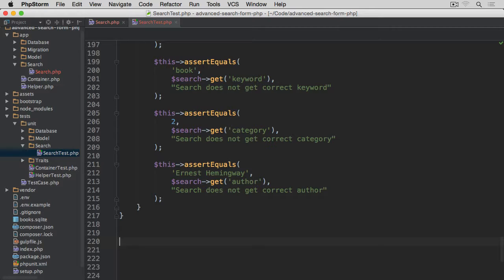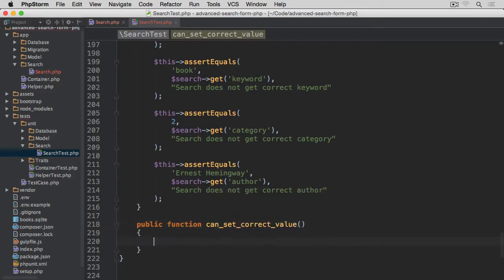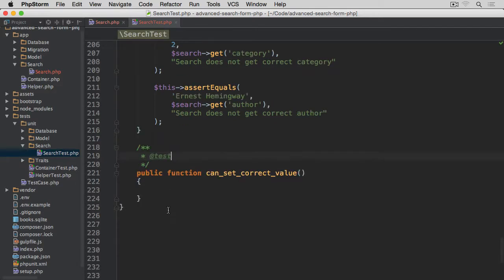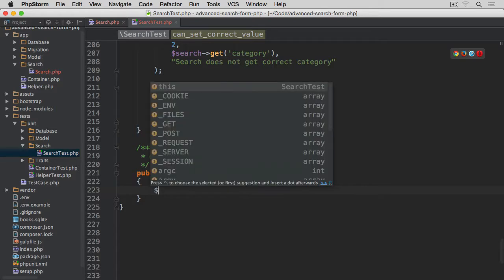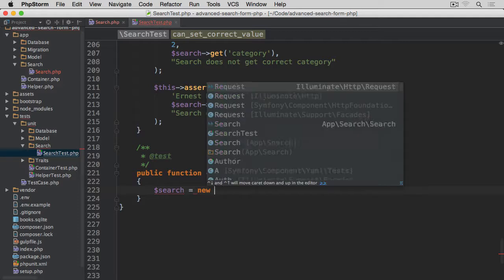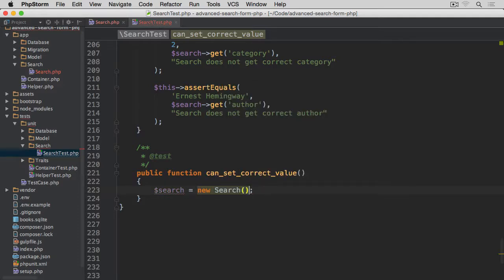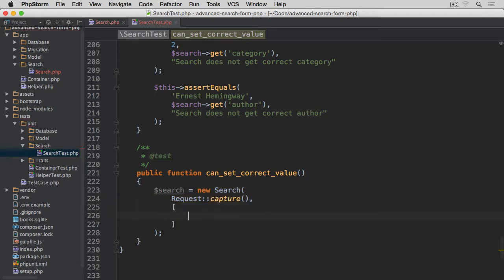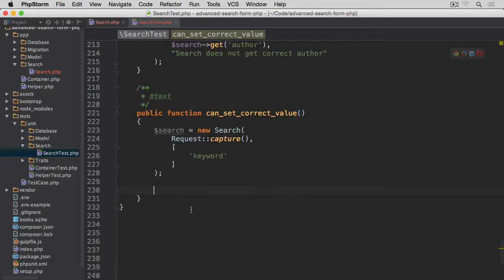The last one is the set method. So public function can set correct value. And again, it's a test. And we're going to start with the search equals new search, request captcha, and empty with just keyword. Sorry, expected with just keyword.